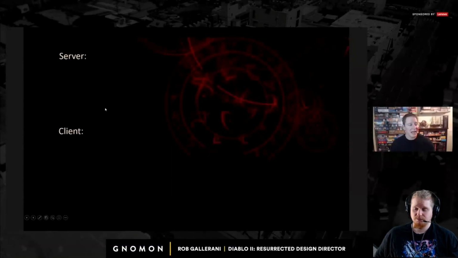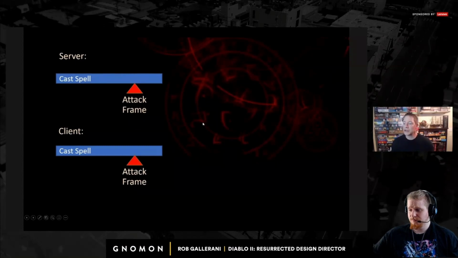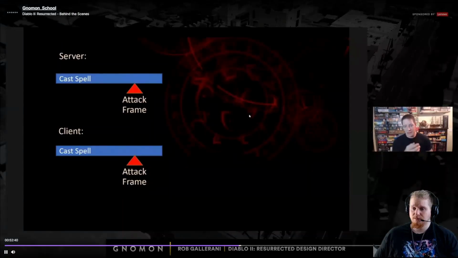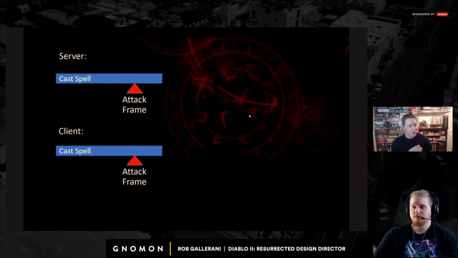What actually happens is, let's say you're going to cast a spell. Casting a spell requires an animation. On this little timeline here, you cast a spell, and at a certain frame in that spell, the fireball goes off. That's what we'll call the attack frame. Maybe it's frame 6, whatever you want to call it. As a player, I hit the button and say I'm casting a spell, and on the server and the client, both of those things happen. I'm starting to cast the thing.